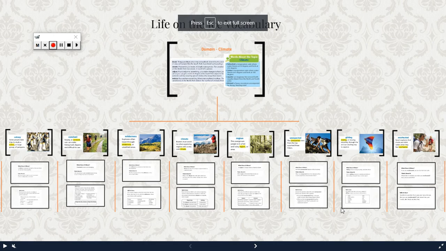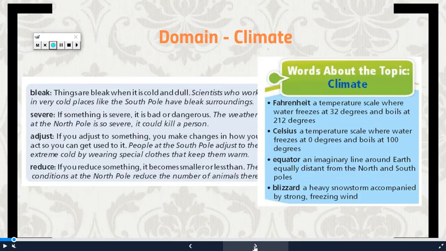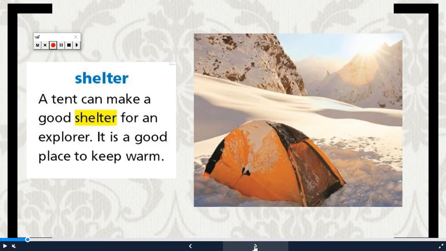Today we're gonna start our new lesson, which is Life on Ice vocabulary. It's lesson 20, Life on Ice. We have 10 difficult vocab words here. Let's start with the first one, which is climate. Of course you know the climate is kind of wet, but our first word exactly will be shelter.